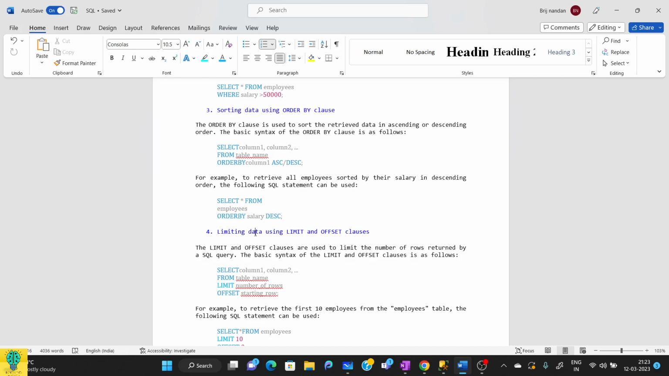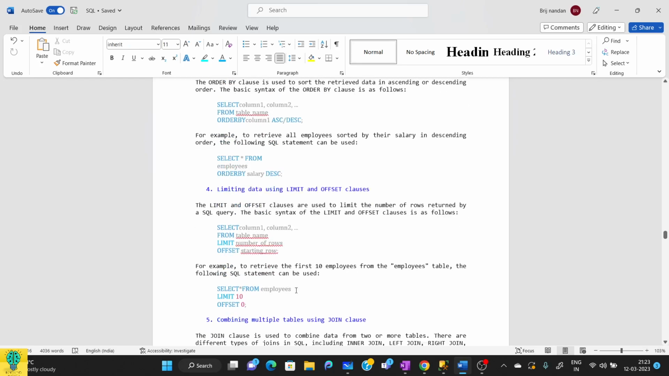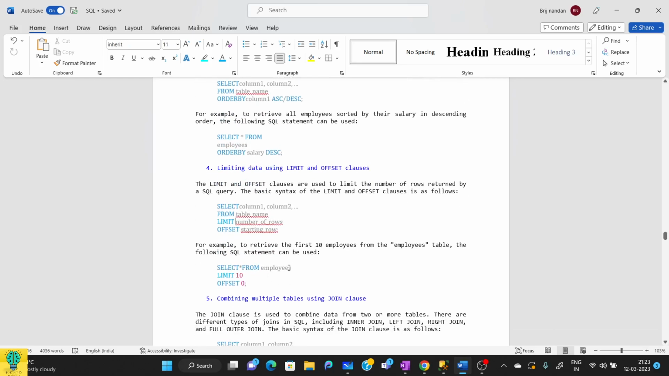So we are going to use the command limit. We use limit and then the number of rows. Suppose select star from employees, which basically means select all the rows from the employees data table, limit 10. Limit is basically referring to how many data rows it is going to print. So this is going to print only 10 rows.